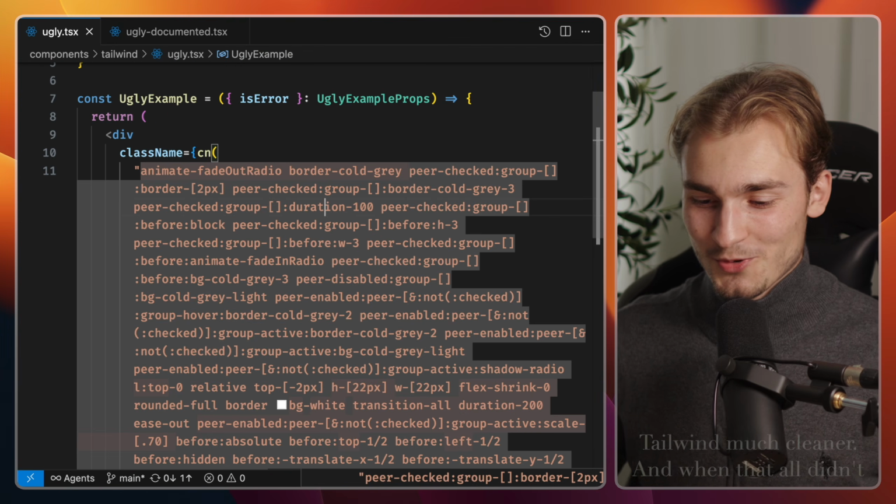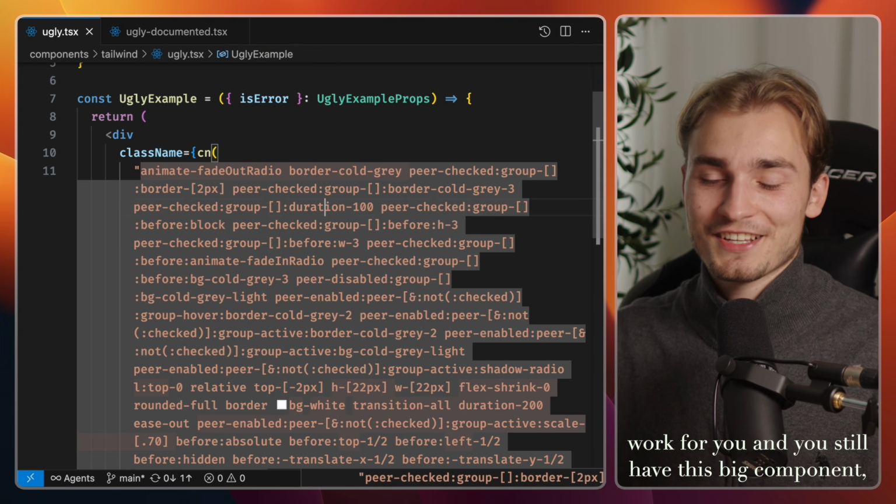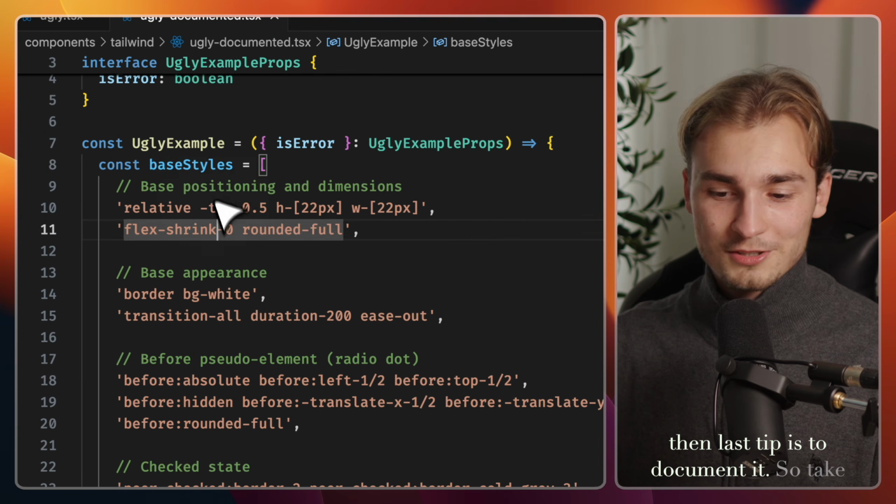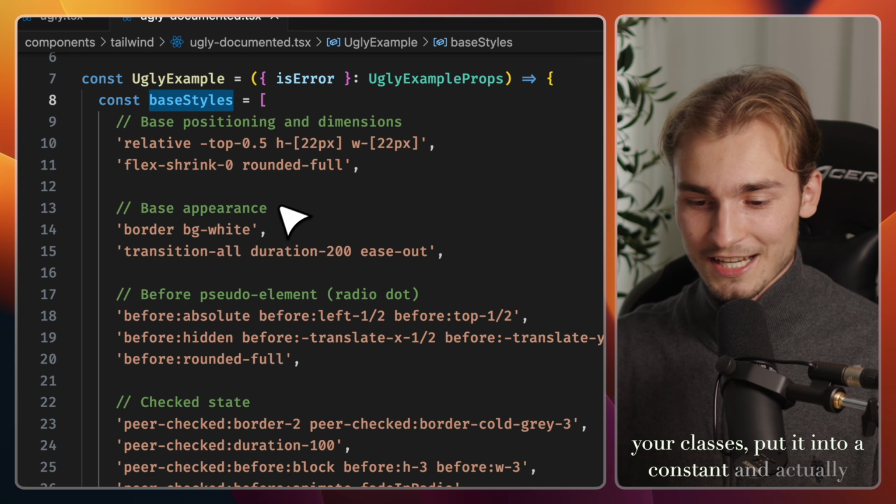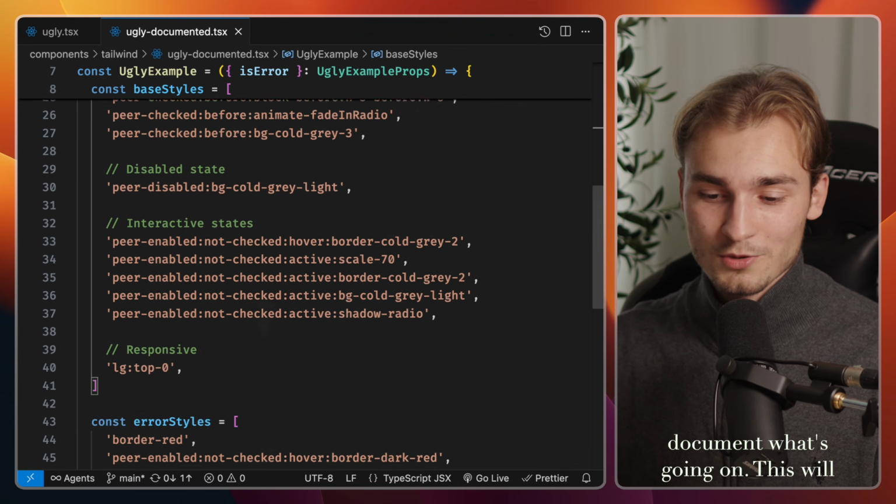And when that all didn't work for you and you still have this big component, then the last tip is to document it. So take your classes, put them into a constant and actually document what's going on. This will definitely make your file more maintainable. So this was the last tip.